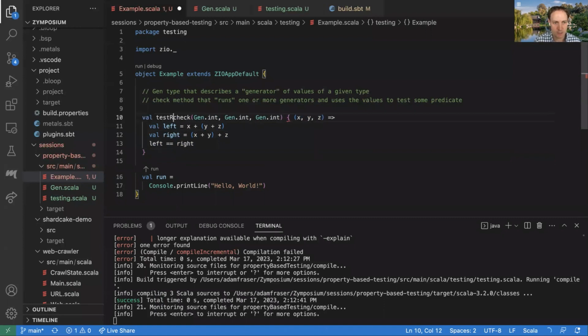And so maybe I could call this test result equals this. And then I could do test result debug.